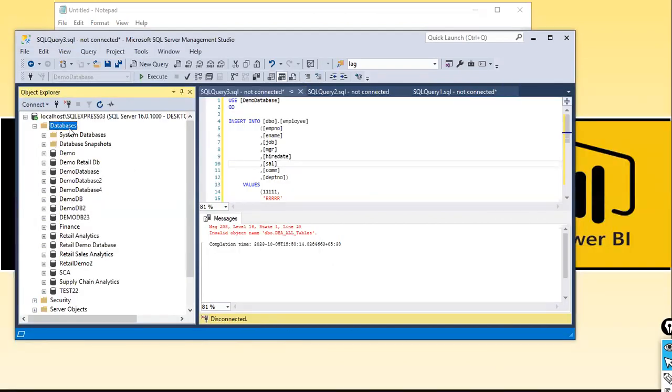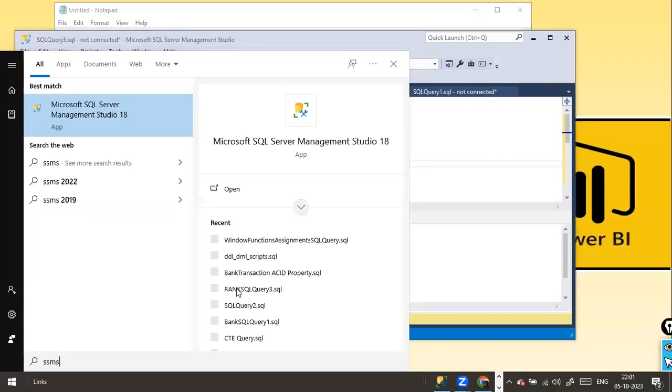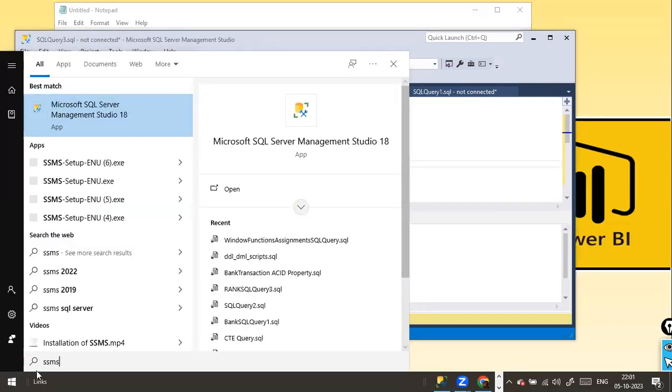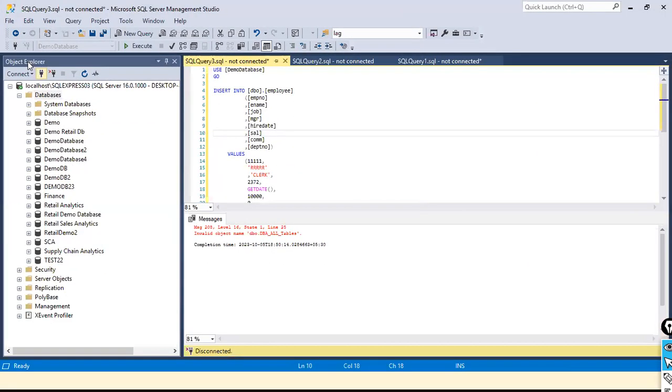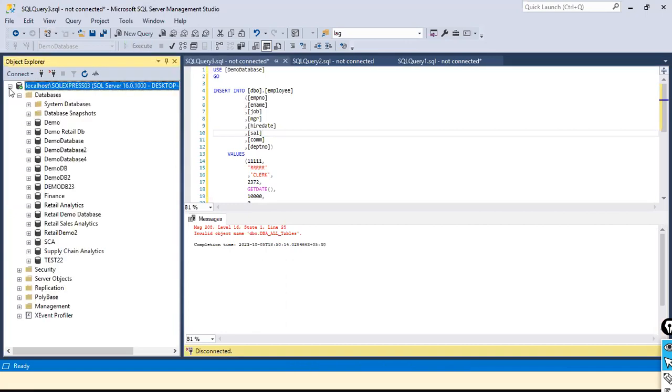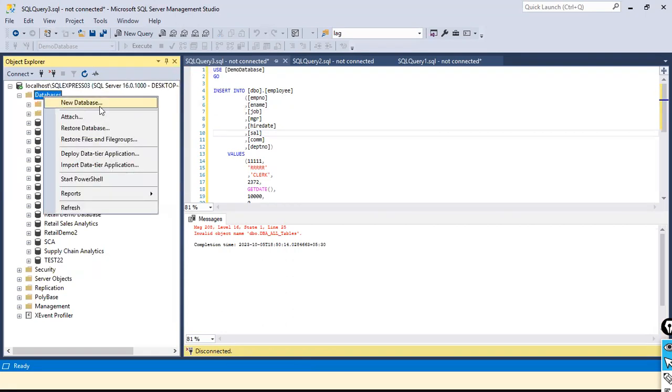When you open SQL Server Management Studio, how do you open it? Press the Windows key and type SSMS after installing it. Click on it and it will open up something like this. On the left side you can see Object Explorer. Here you will find the SQL Server name, and if you expand it, you will find the databases and other things. Right click on databases and you will find something called New Database. Click on it.